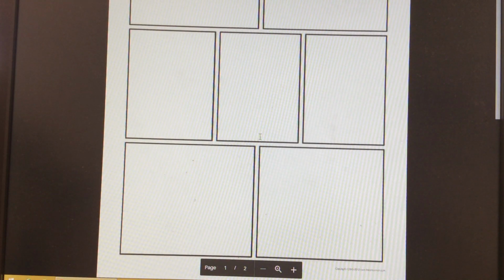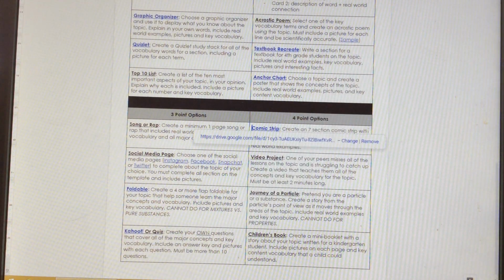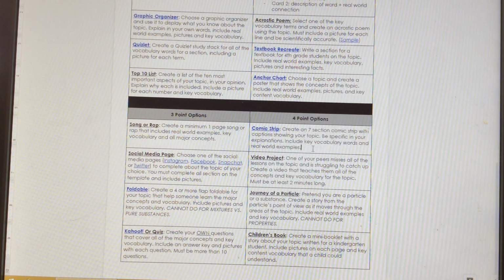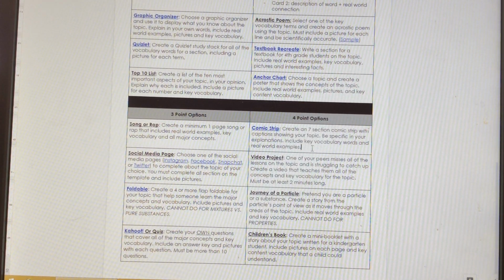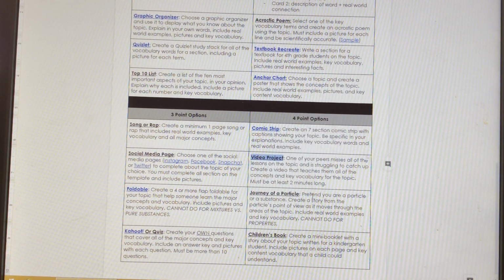For the comic strip, it needs to be at least 7 boxes. You can use my template or you can create your own. Mine is 7 boxes. You could create your own though, but it needs to be about the topics. Include some vocabulary and main ideas.